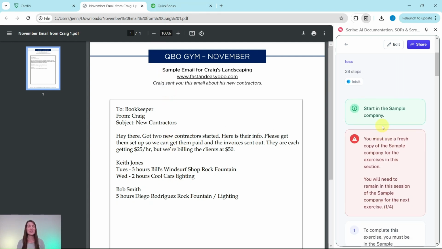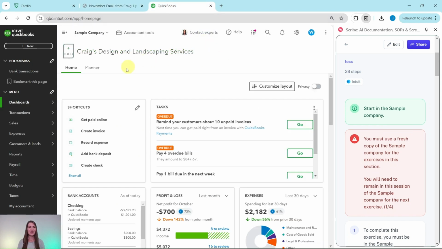Now, to do this exercise, you will need to be in the sample company. If you are not sure how to get into the sample company or get your own free QBOA account, be sure to click on the link in the description. I have the sample company here on the left side of my screen. Once you sign in, this is what it will look like.